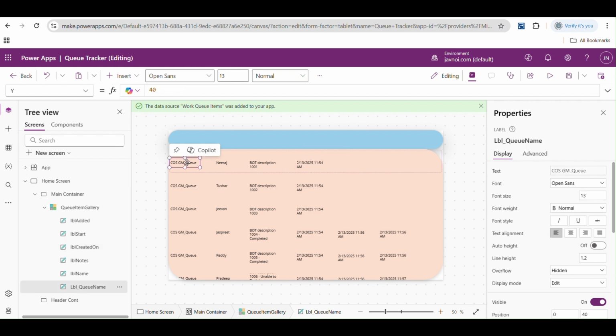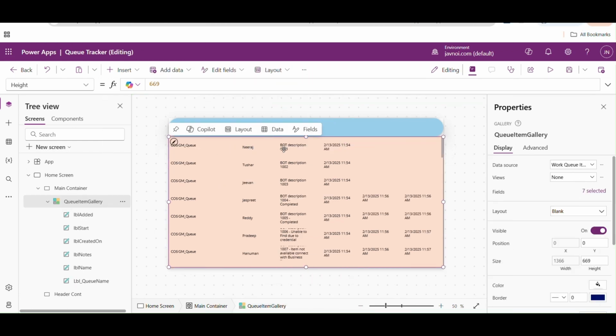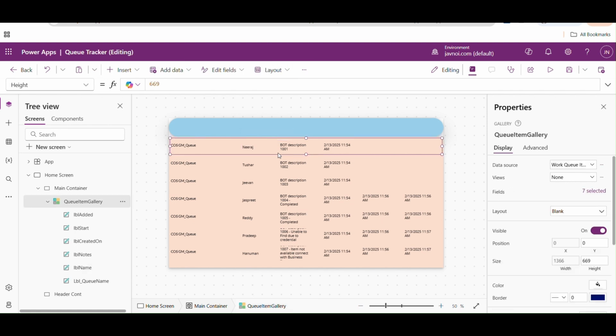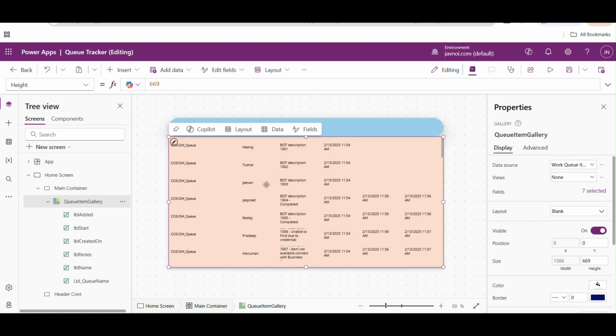Right, now the next step for this is I want to add some headings, right? So in order to add headings, for headers I'll choose button. Don't confuse headers with buttons. Buttons in Power Apps can be used for different things, right? So I'll show you how we can use buttons in place of headers.